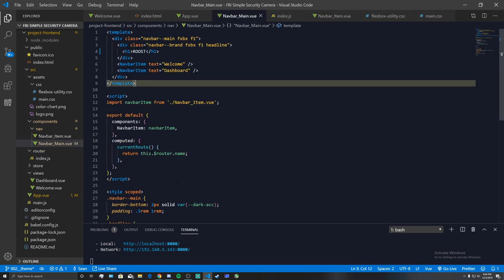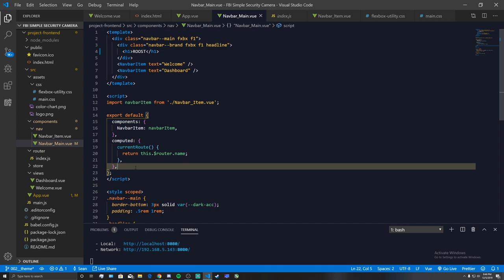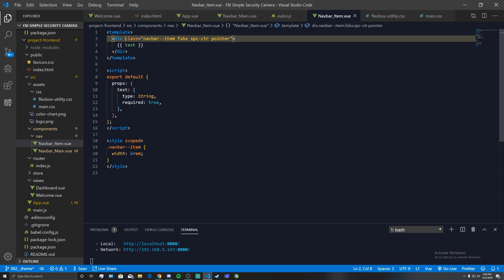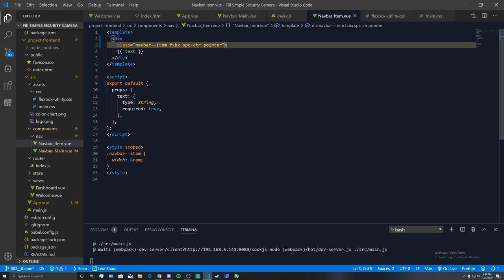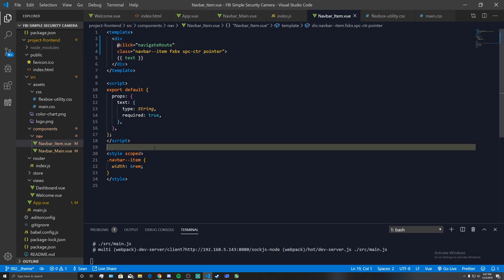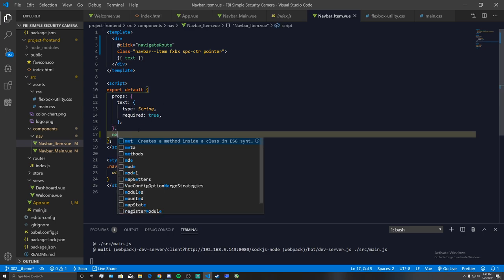In the nav bar, actually, I'm going to write the click handler inside the actual nav bar item because that seems more appropriate. So let's do that really quick. Inside of our outer div, we're going to add an event listener directive. So @click is going to equal navigateRoute, just like that. And we can come down here underneath props and open up our methods object.